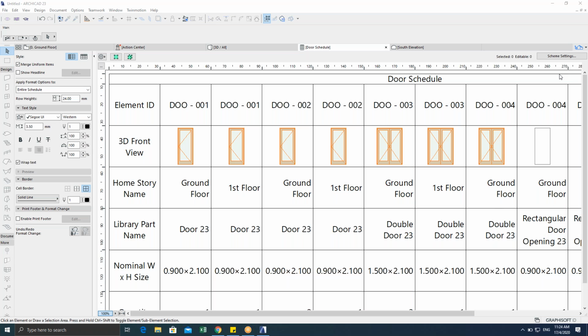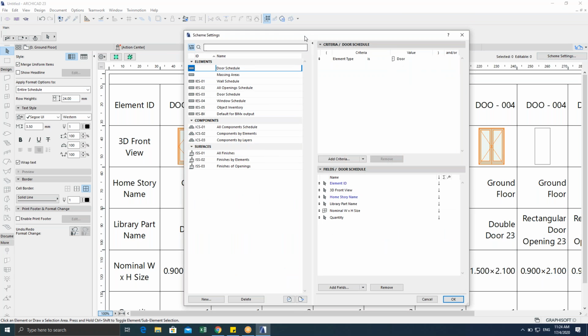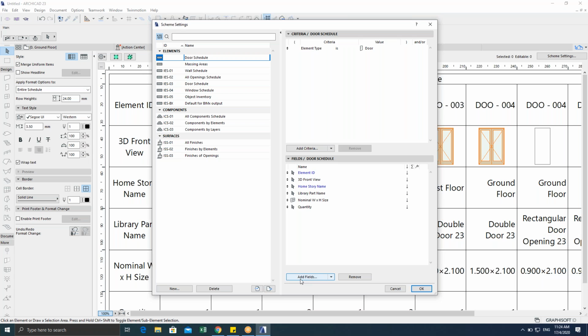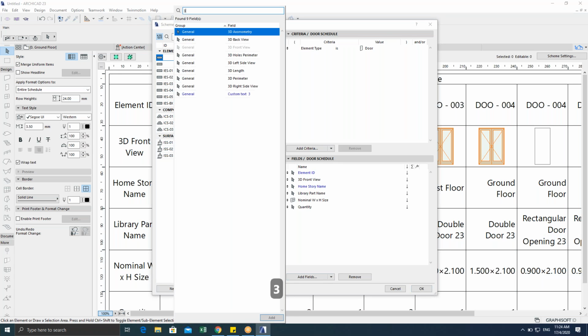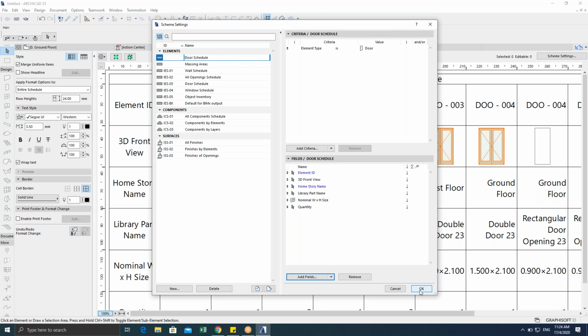I'm lost in skin setting. Okay. Just click this skin setting, just click the skin setting, and it will pop up this skin setting. Under field, just search 3D and choose 3D front view to show your door how it looks in the front view. And after that, click OK.